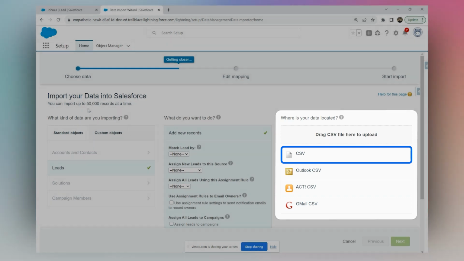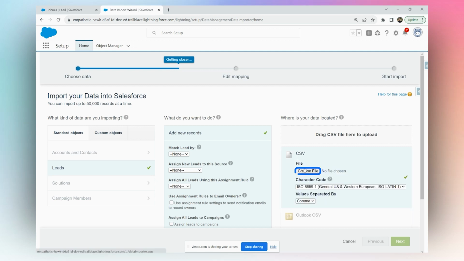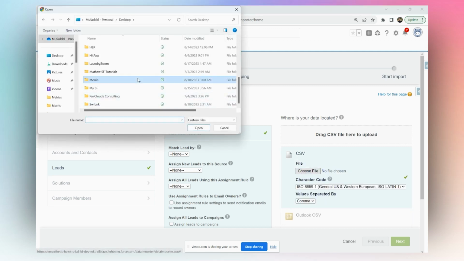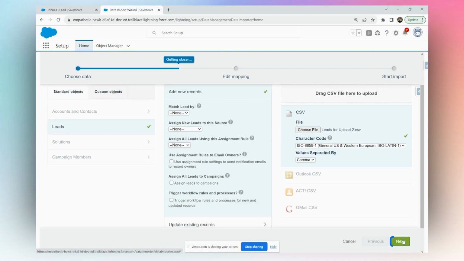So remember that at a time, you can only upload up to 50,000 records. So if your Excel sheet has more than 50,000 rows, it's not going to go through, at least not with the data import wizard. But with data loader, the limit could be up to a couple of hundreds of thousands. So that's not a problem. But with import wizard, it's just up to 50,000. Now we're going to choose our CSV file. There we go. Leave everything else as is and click next.